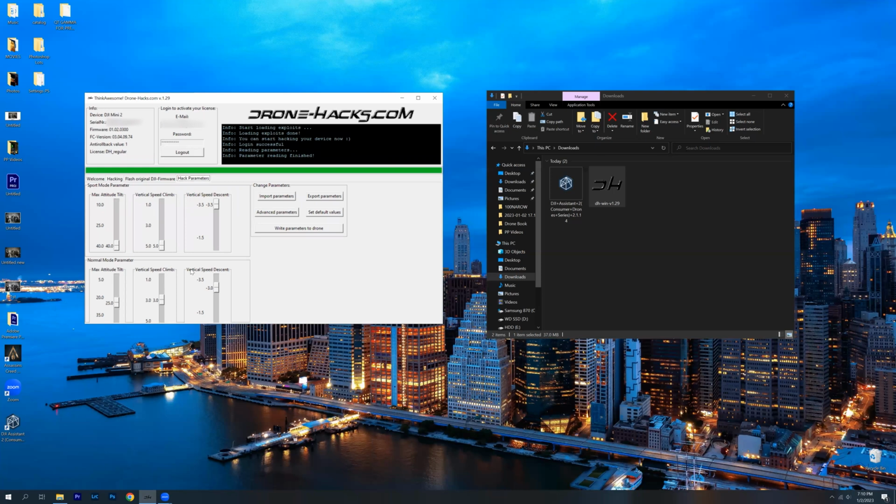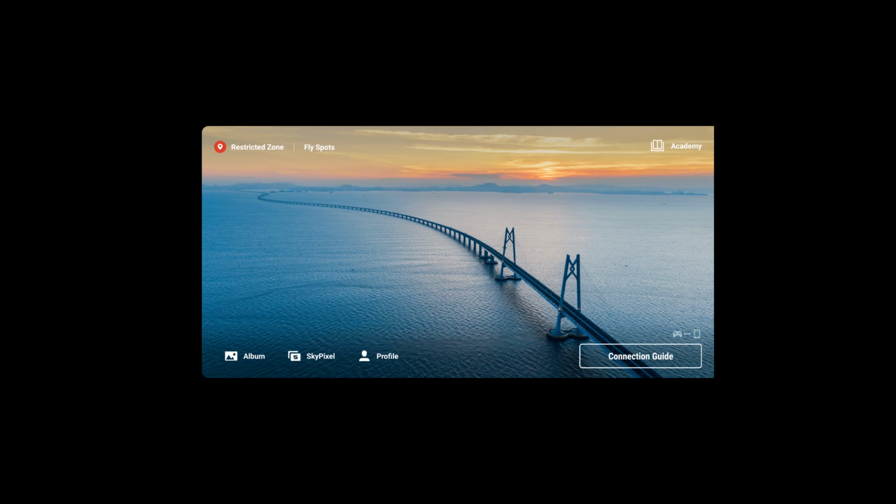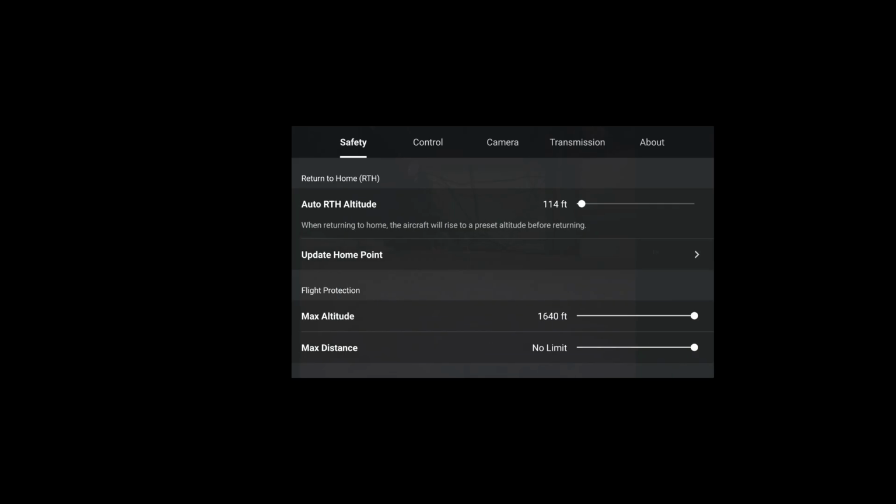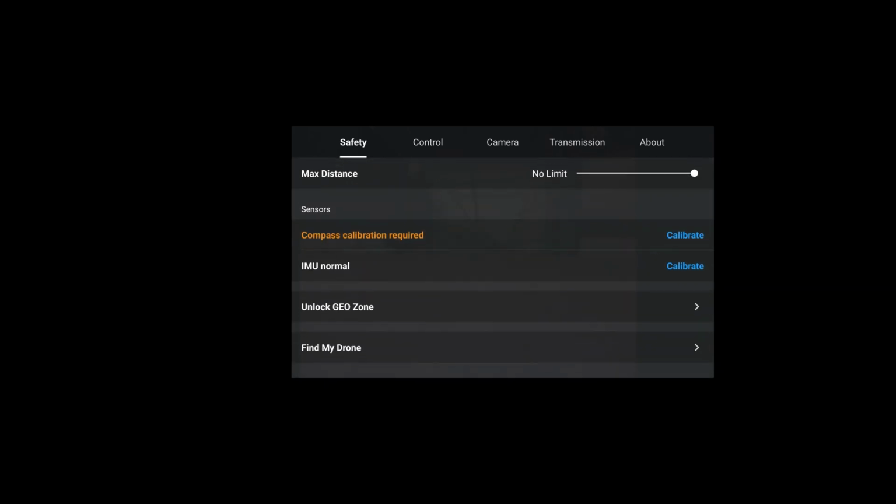All right, so now that we got everything done, I'm going to go ahead and test it through my phone. Open up the DJI app, it's trying to let me update, I canceled it. Go ahead, connect the device. All right, here I go into settings, top right corner. Under safety, unlock GeoZone. Go to aircraft unlocking license, and it should be in there under dronehacks.com. And that means you're ready to go.